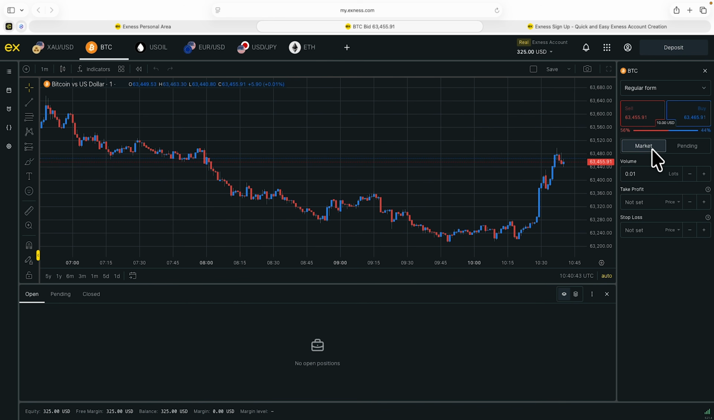Now, if you come to the extreme right side of the screen, this is where you can now carry out your trade. This is where you can now use the one-click trading feature I talked about.